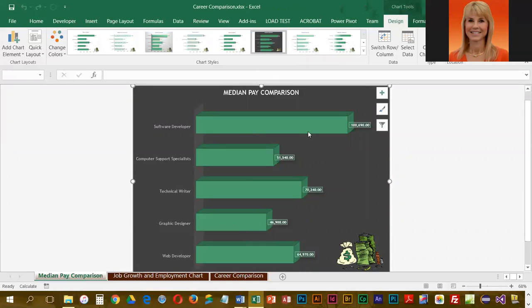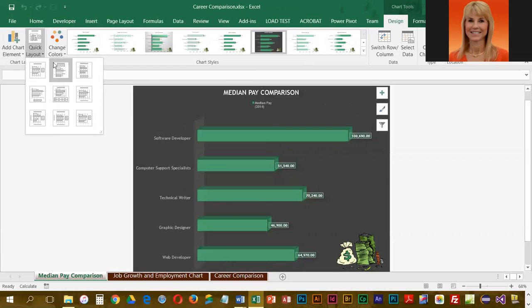And this type of chart is very good for ranking. You're going to want to display the values and add a little graphic. Okay. And if you look at the layout, you'll notice there is a layout that does display values. That may be the one that you want to select.